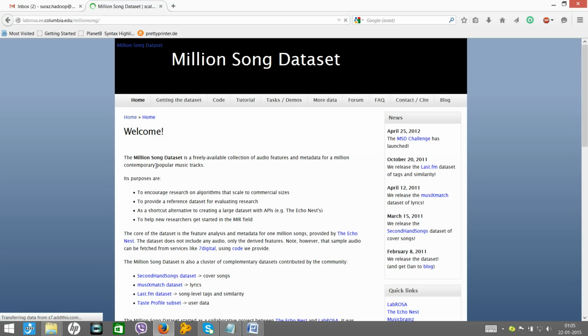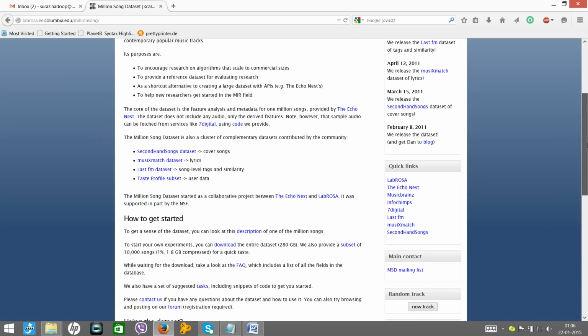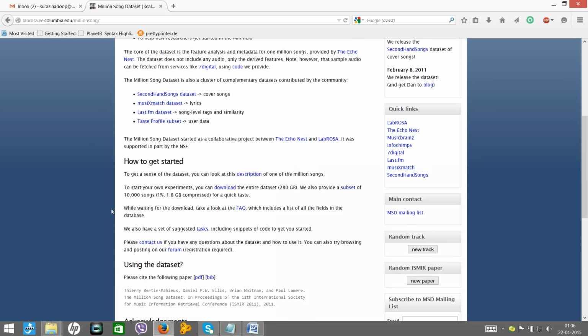A million song dataset is a freely available collection of audio features and metadata for a million songs. To start your own experiment, you can download the entire dataset of 280 GB. So if you are interested, you can download the dataset of 280 GB. Then you write some sort of Hadoop programming and run your programming on this 280 GB of data. So you can get a lot of data from the internet.